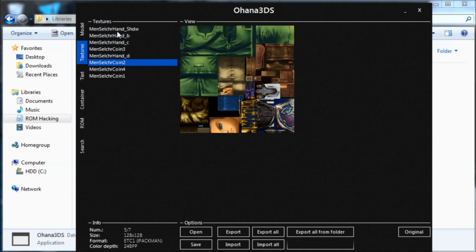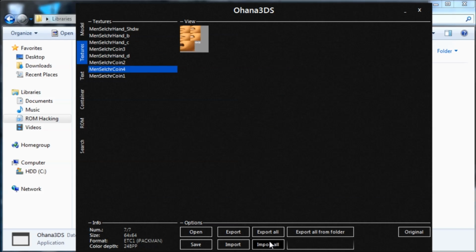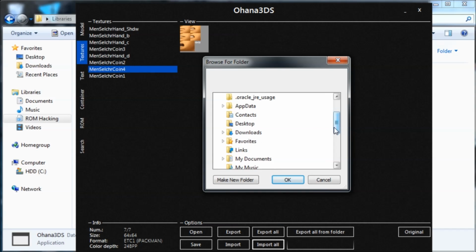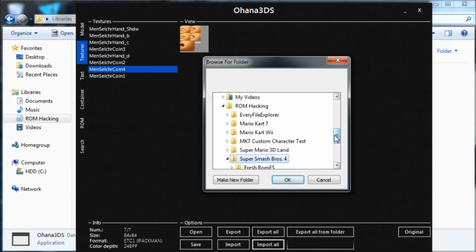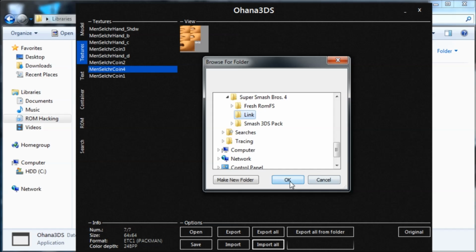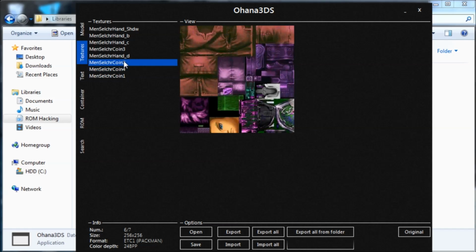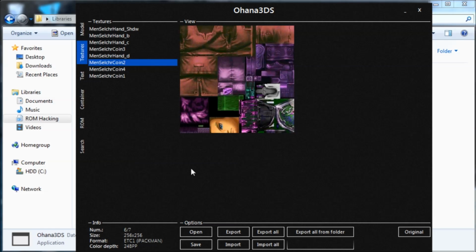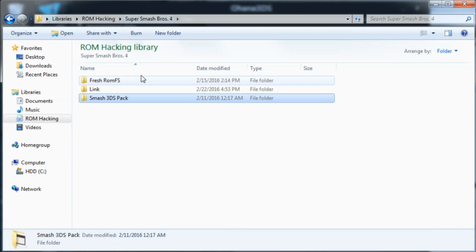So here's all of the textures, and I can do import all. I'm going to do that because I'm assuming that you guys edited more than one texture. So let's go into the folder that we just put all of our stuff in. Here it is, and then I'll hit OK. Then it just imported all of this stuff, and you see here's our custom texture. So I'm going to save this, and now our link should be overridden with this. That's pretty much how you do texture hacks in Smash 4.